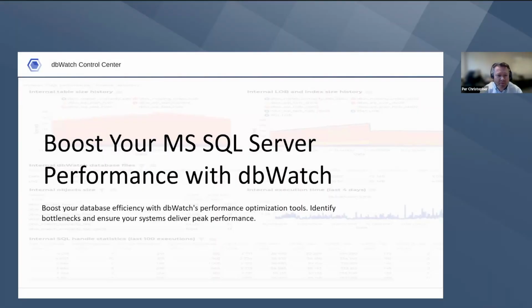Welcome to this dbWatch webinar, where we will focus on MySQL Server performance and how you solve and identify that with dbWatch Control Center.